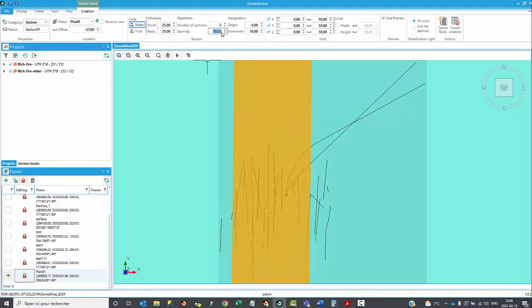But if the spacing is below 50, for example 25, your sections will be overlapping each other. If we have a spacing that is greater than 50, we will have space between our sections. It depends on your needs.